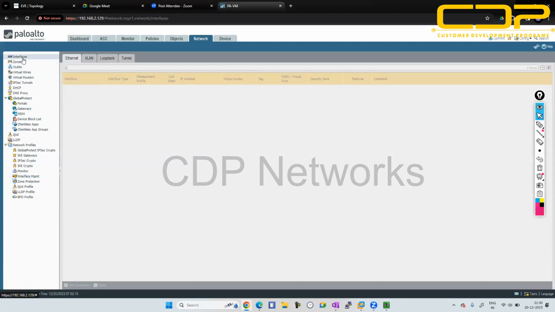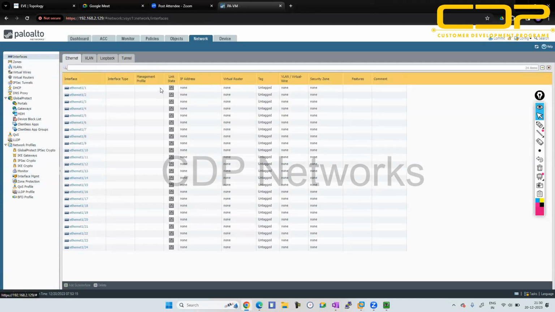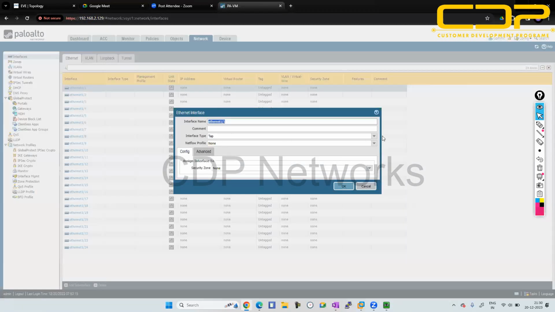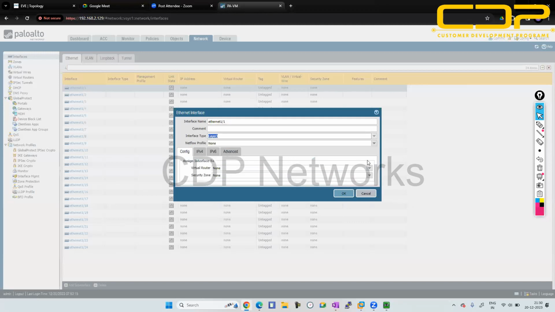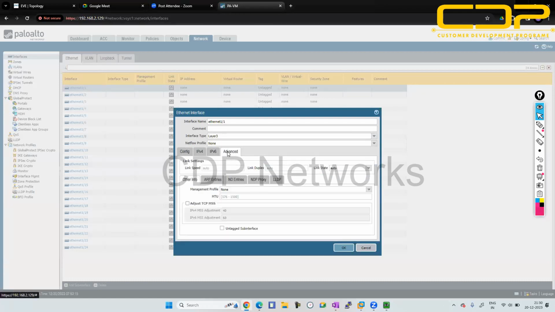So how are we going to add this management profile? Here in this interface tab, you will see these things: interface type, management profile. Whatever management profile you add here, it will show you. Suppose I have given this interface E1/1, and I will select this interface as layer 3. We are not doing all these settings right now. I'm just showing you the management profile thing.